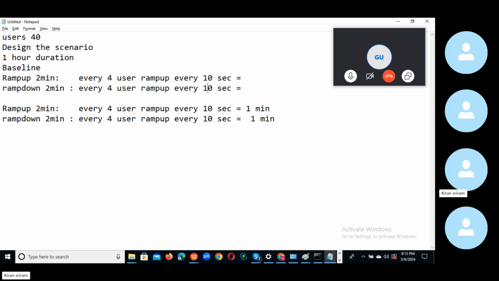So the ramp up is every 4 users, a ramp up every 10 seconds.